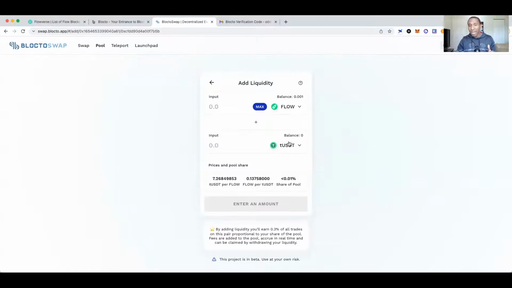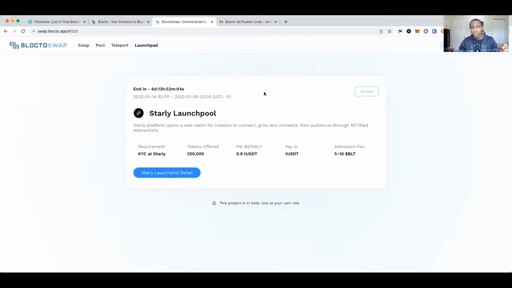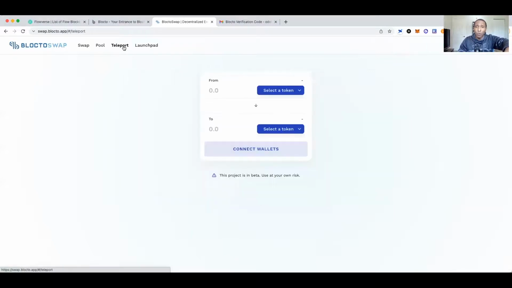But if you want to add some liquidity into the pools, that's always something beneficial. Blocto already has a token, so I'm not sure if you're going to be eligible for any airdrops just for doing this. But it does provide another place for you to earn some passive income on your Flow. They've got a launchpad going on here, and we'll go over the launchpad in more detail in another video.